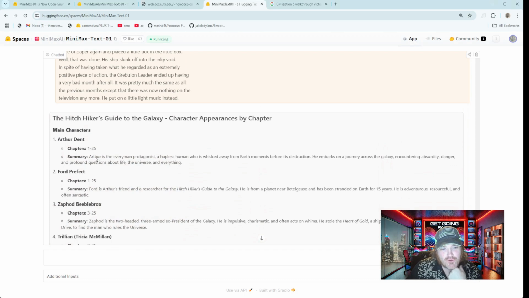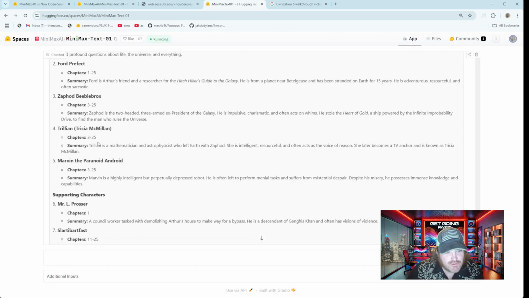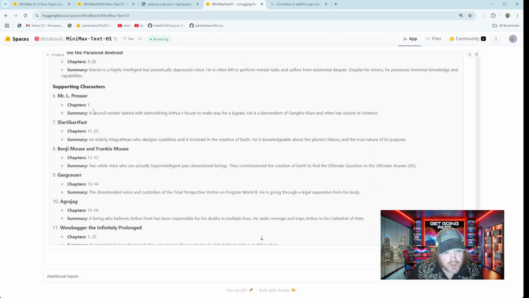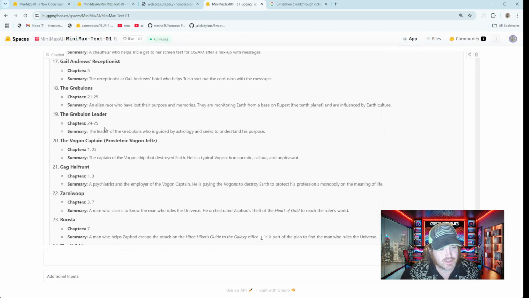Arthur Dent, chapters 1 through 25. He's the everyman protagonist. Wow, it even did a summary. Ford Prefect, 1 through 25. Zaphod Beeblebrox, Trillian, Marvin the Paranoid Android, supporting. It even got Slartibartfast. Oh, that's too funny. I read this book like a dozen times when I was a kid. Good stuff.